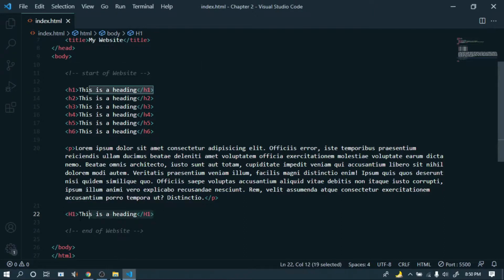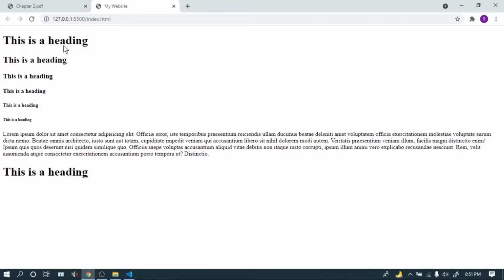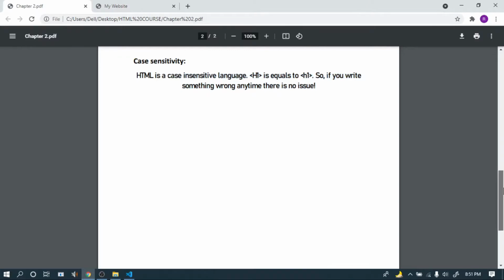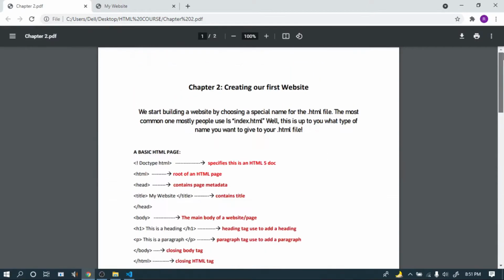Now I would actually recommend you to use this h1, because that's the nice thing to do. Just to tell you that HTML is a case insensitive language, that's why I just wanted to let you know that. But I would recommend you use this h1, because this is the right thing.